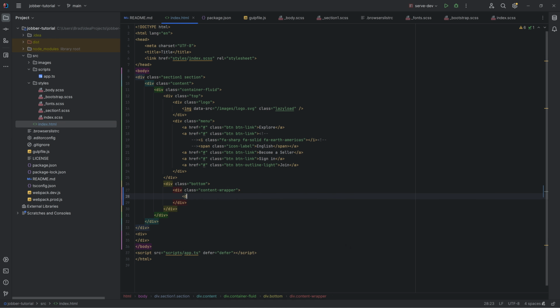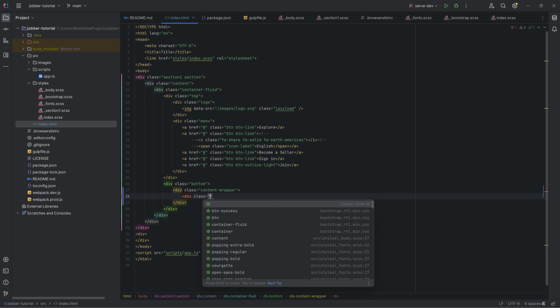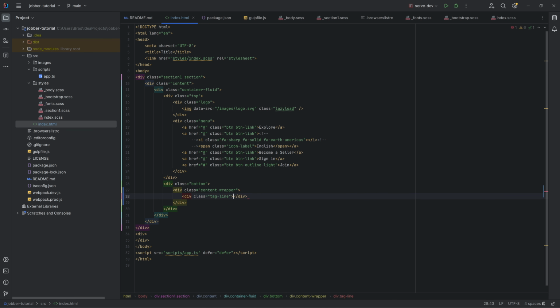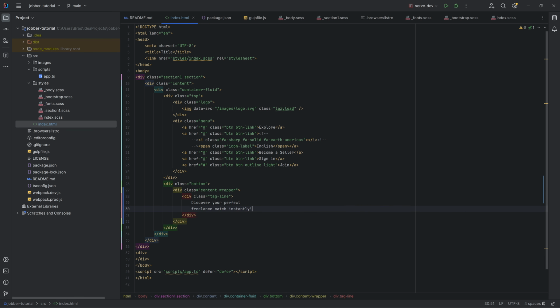And then we're just going to have a div, and it's just going to have a class of, we'll call it tagline. I think that might be an accurate description of what this is. Okay.